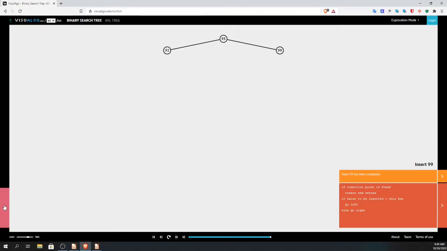Okay, let's see, can we add another node as its child, or what happens? Because as I said, it must have at maximum two children. So if we add, let's see, 96. Okay, 96 is compared with 95, the root, or ancestor, or grandpa, whatever you want to call it, and then compared with 99, and because it's smaller, it goes to the left.